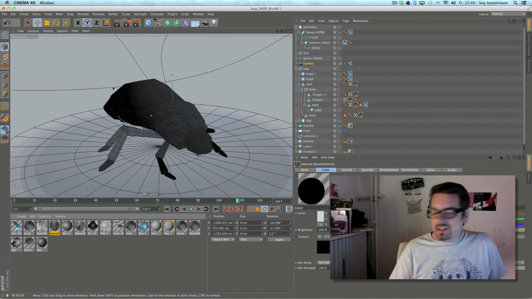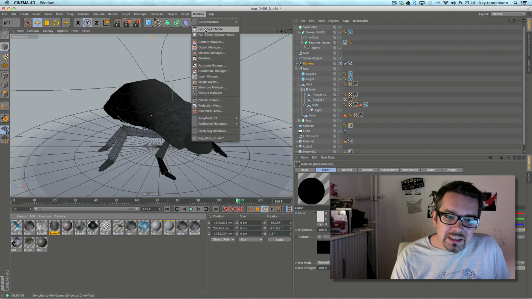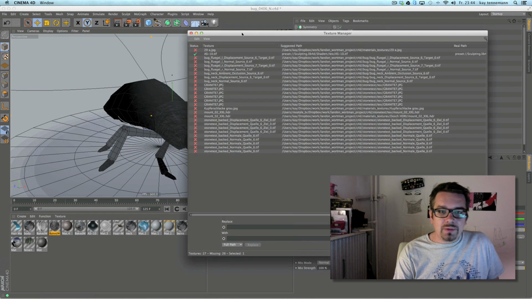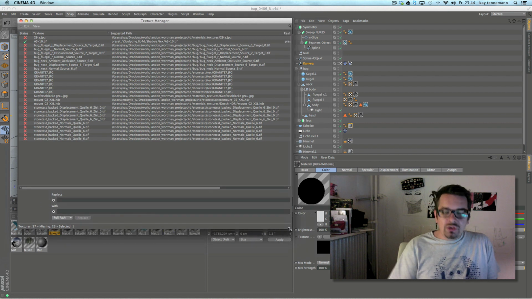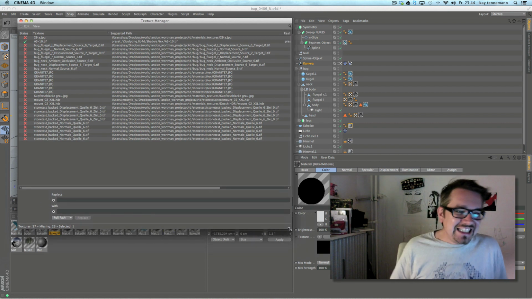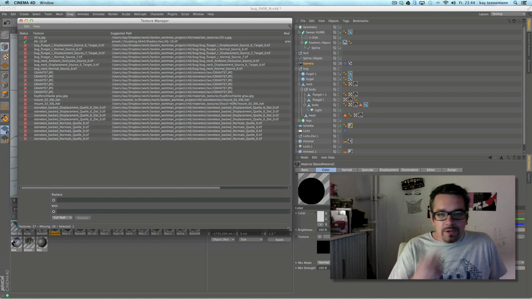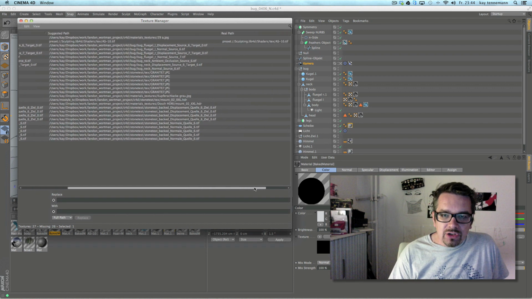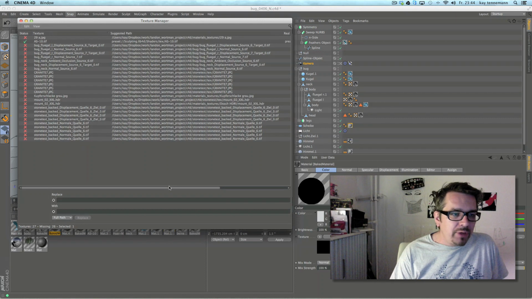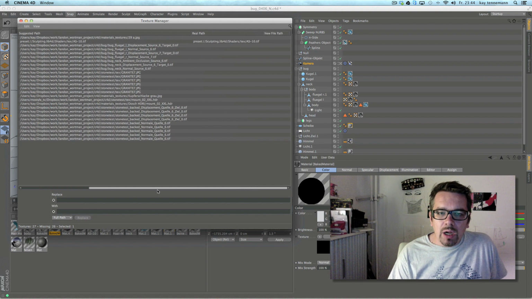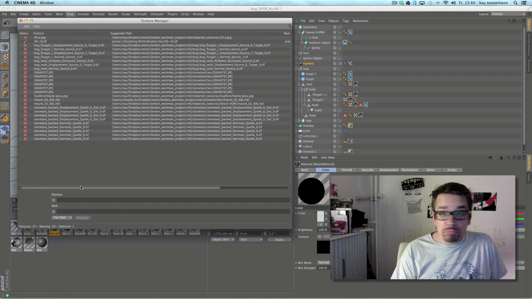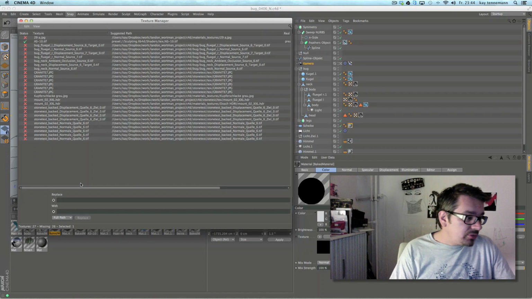Now Cinema R15 has the very new texture manager, and the texture manager is a nice little guy. He shows you all the textures you're missing. It's great. The nice thing is he shows any information he is able to display about this texture. It's funny, he gives you some alternate paths to the texture. Great. But there are still so many missing.